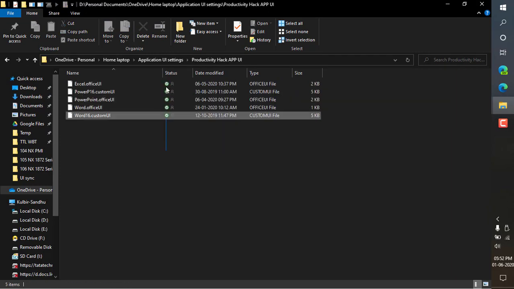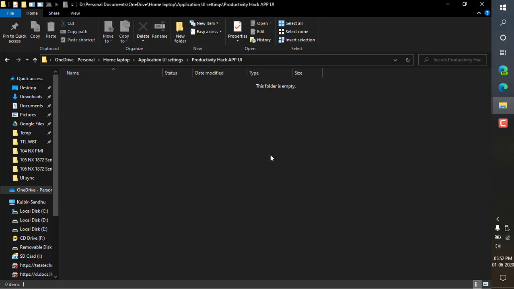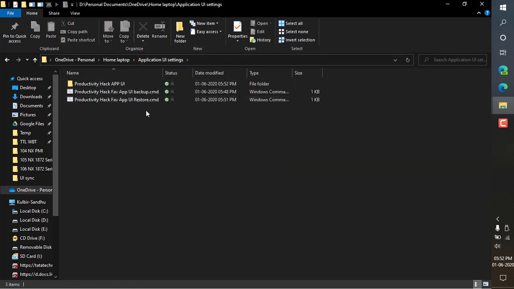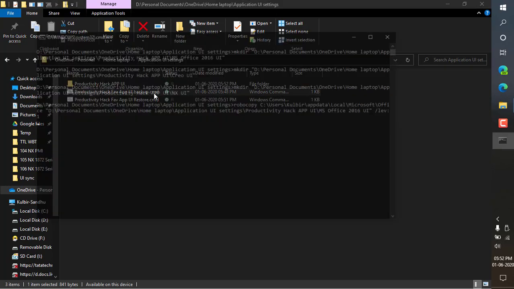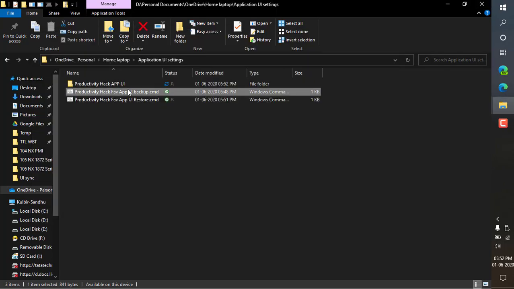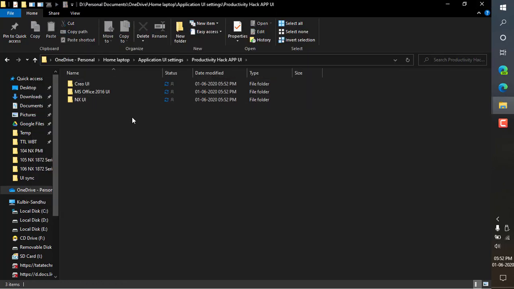Let me delete previous backup files. Now let's try the new CMD files. Backup CMD file will take a few seconds to copy the data. Whenever we make any changes in UI files of any of these software, we can revisit this folder, and by hitting the backup CMD file, it will synchronize instantly, so easy and simple to do. Isn't it cool? We are seeing the expected folders and files within it.